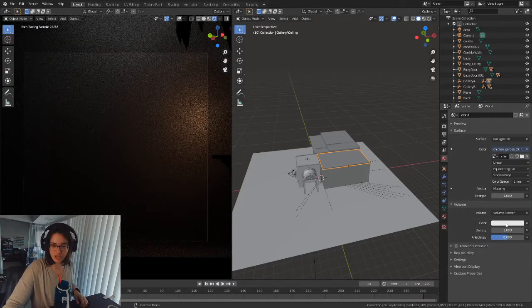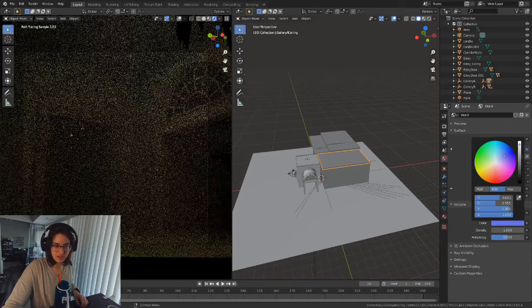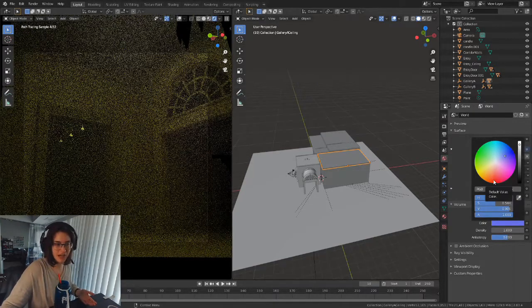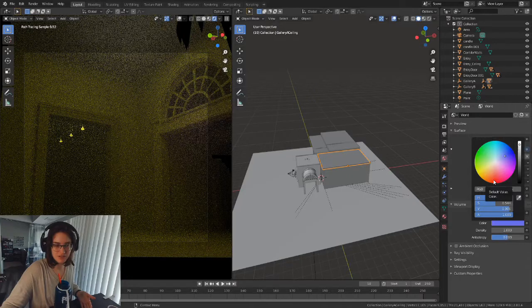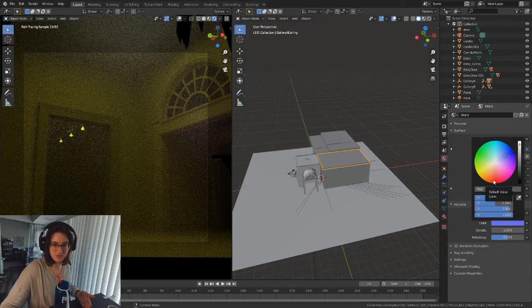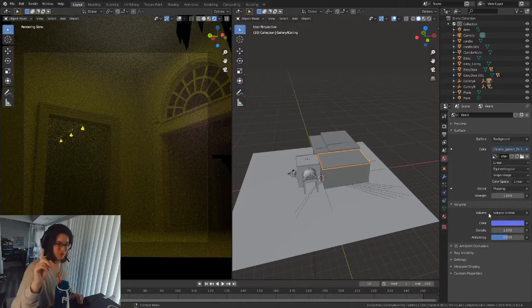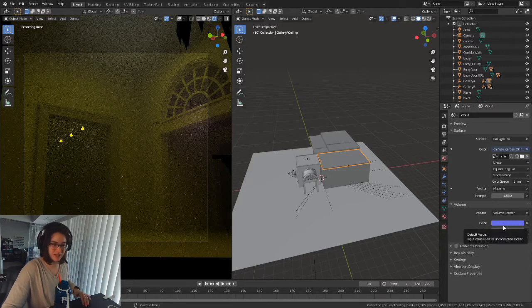So if you want to put color, you can put some color. For some reason, I don't know why this happens, the volume scatter color goes like the complementary of what you pick. But if you choose the principled volume, it will go the color you picked. So keep that in mind when you're choosing the color. I actually have no idea why that happens. I'm sure it has something to do with how fog works.